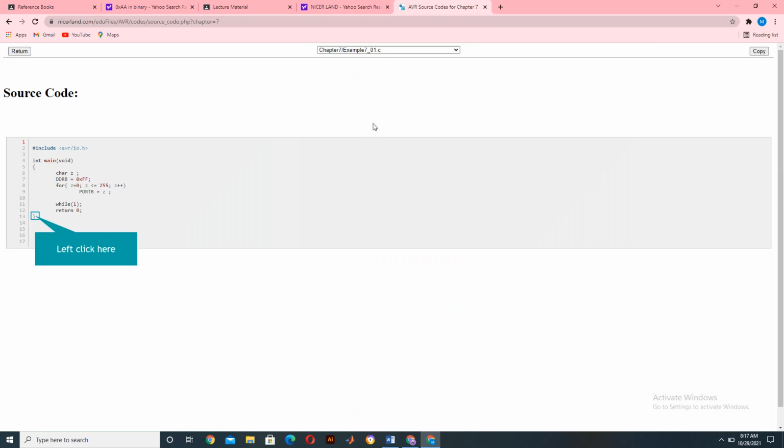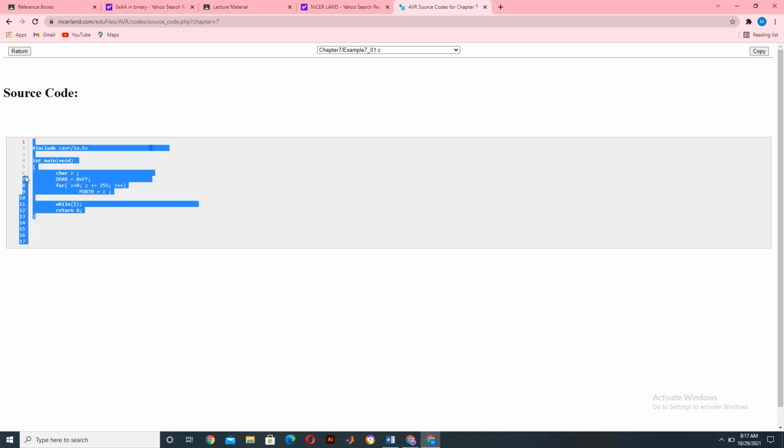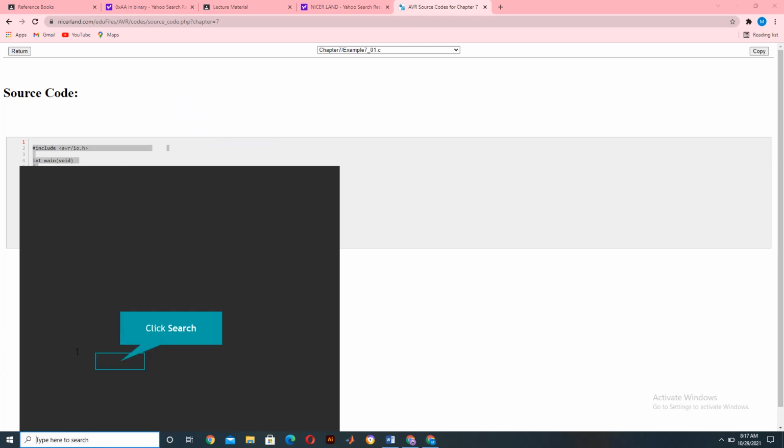Sometimes the placement of the codes is different, like one is given before, two is given afterwards, or three is before, but you can see the name from here. We simply go and copy this, and then we go to our Atmel Studio and open it.